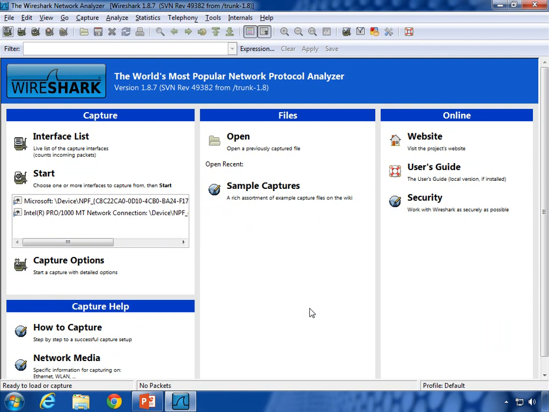In our main screen, we have several options here. We have our capture window. In our capture window, we can bring up an interface list. We can look at the interfaces that are available for capturing here and select one and click Start to begin a capture. Or we can choose some detailed options about our capturing. Down at the bottom, we have a window for help sections. In the middle window, we can open previously captured sessions. And then over here on the far right, we have some online resources that we can use.